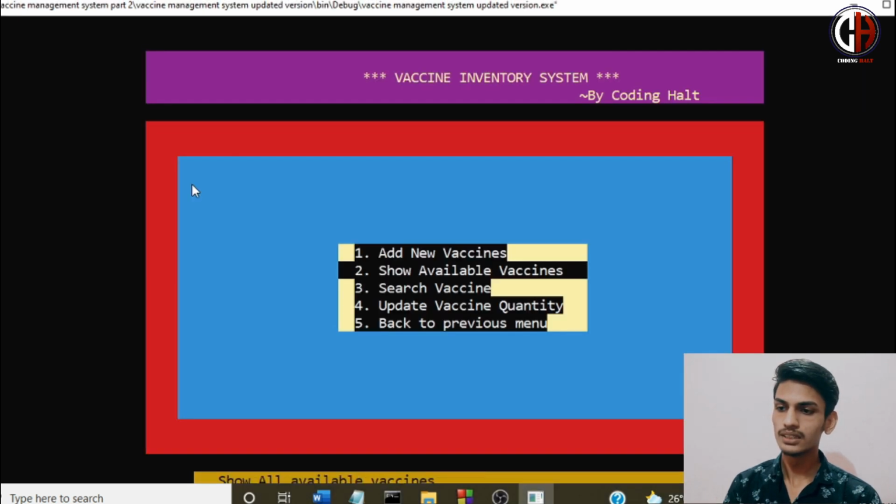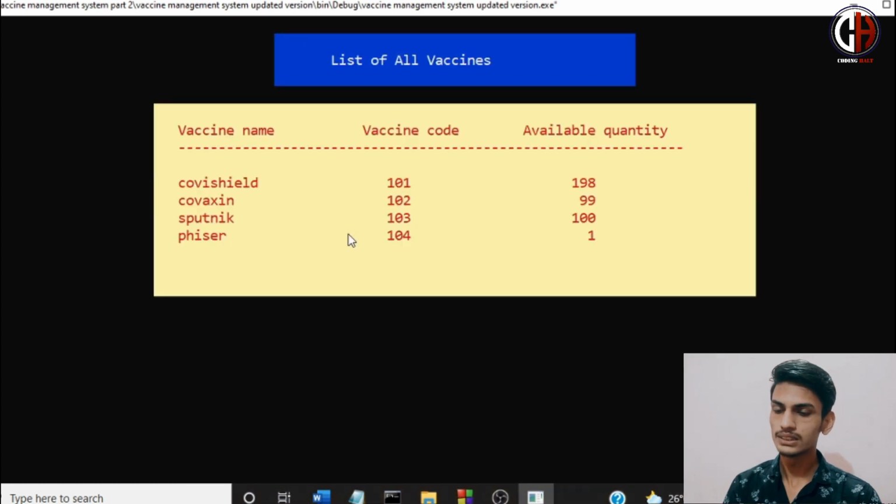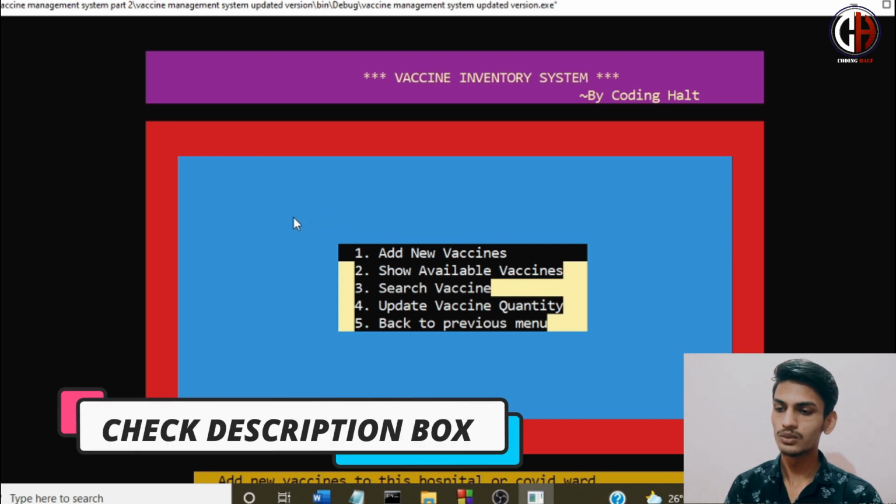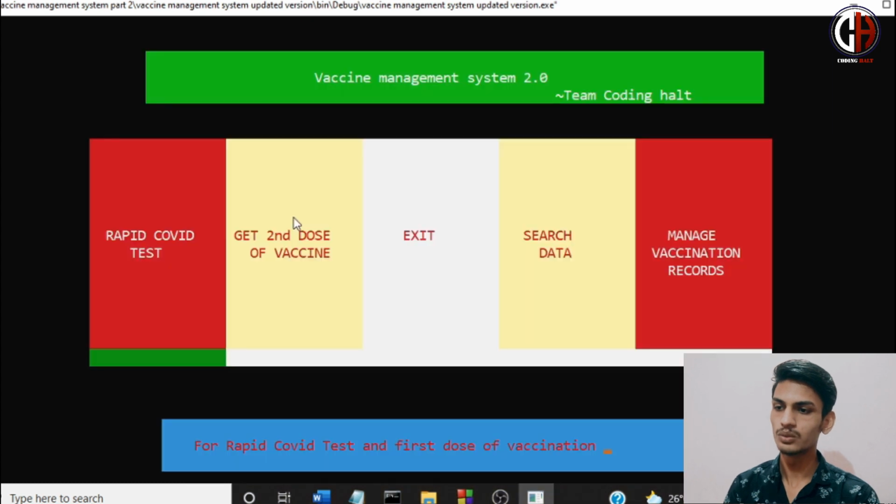Again we will run the second option, show available vaccine, and we will see whether the Covishield number of vaccines updated or not. So I am pressing option 2, and you can see that previously Covishield was 98 and we have added 100. So Covishield is now 198. Again, after showing the vaccines, we are redirected to the same menu, and I'm pressing option 5, back to previous menu.